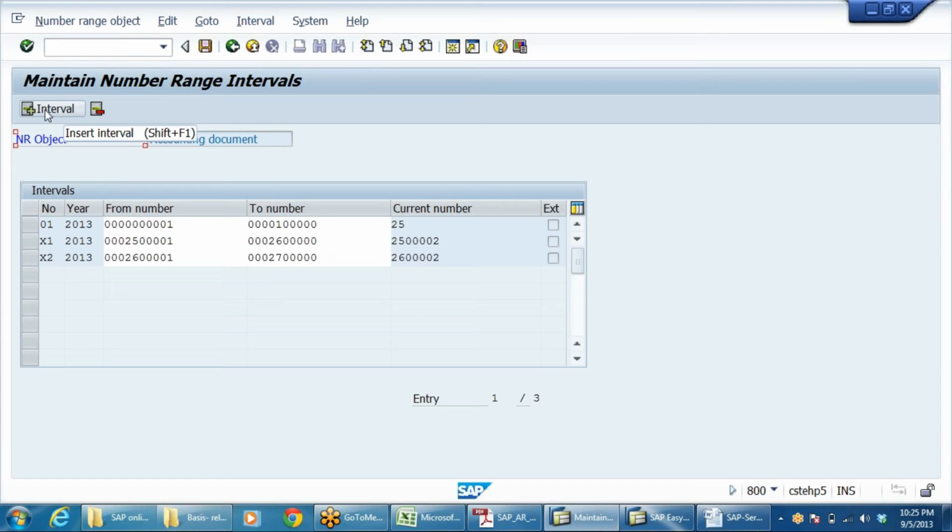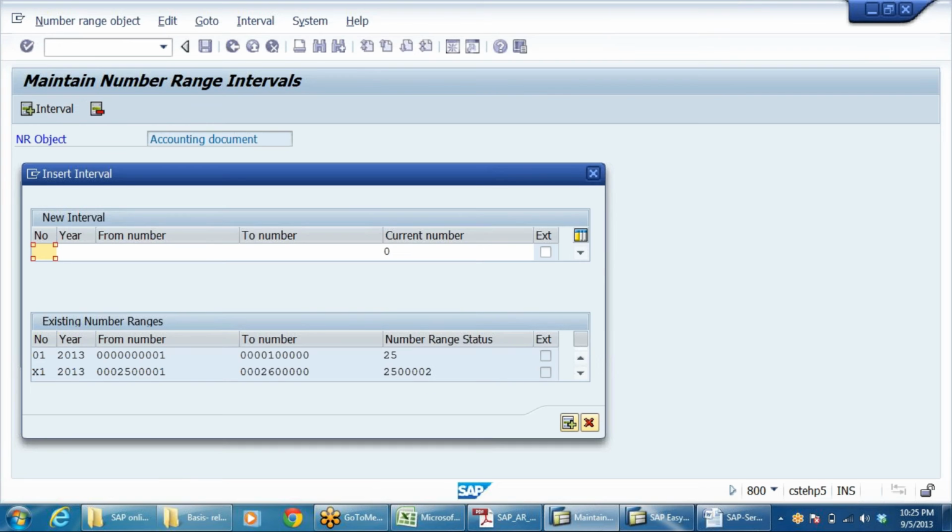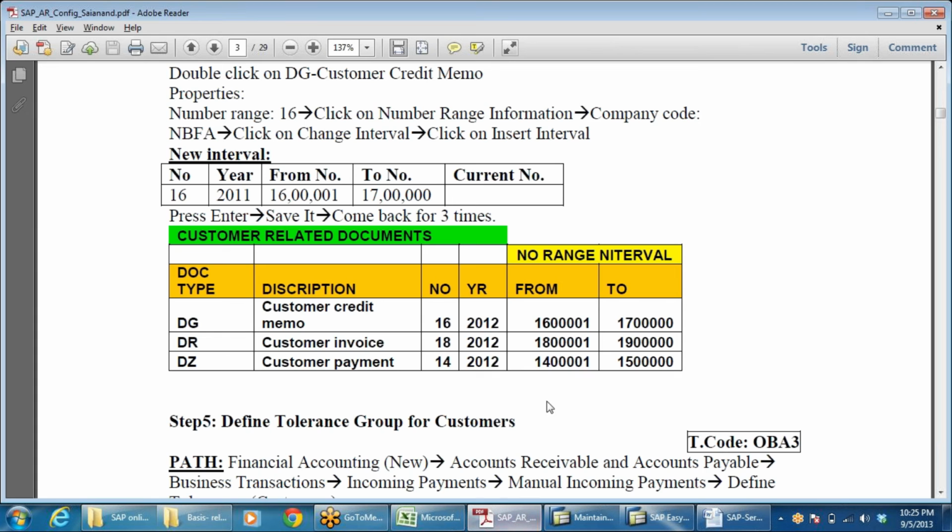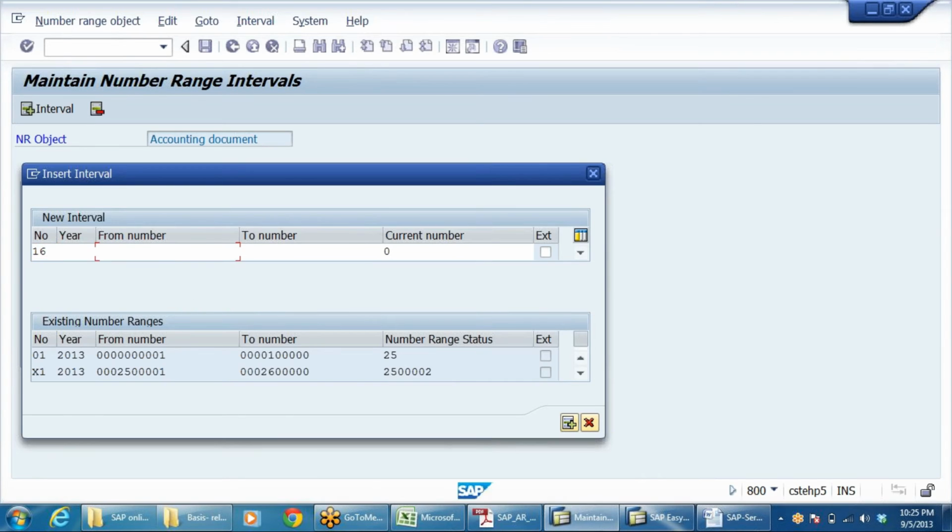So document types are client level and document number ranges are company code level. You'll find this concept throughout SAP, whether it is client level or company code level. Click on interval. Since the system is asking for 16, I'll use 16, as in the notes I've given you. Here take 2013, so 16 lakhs 1 to 17 lakhs I'm giving, some 1 lakh number ranges.